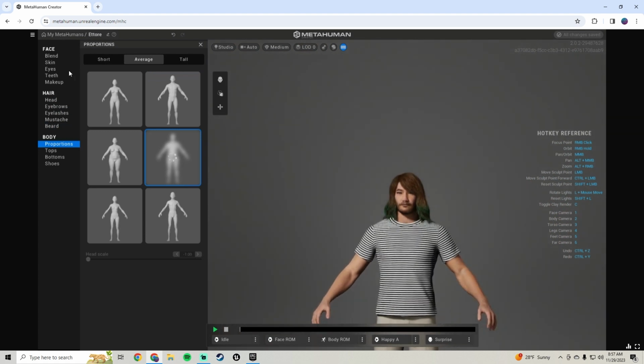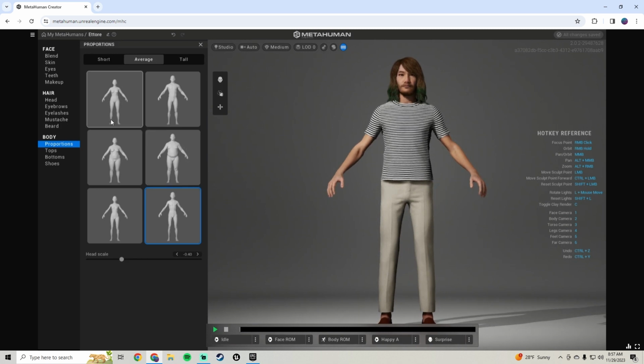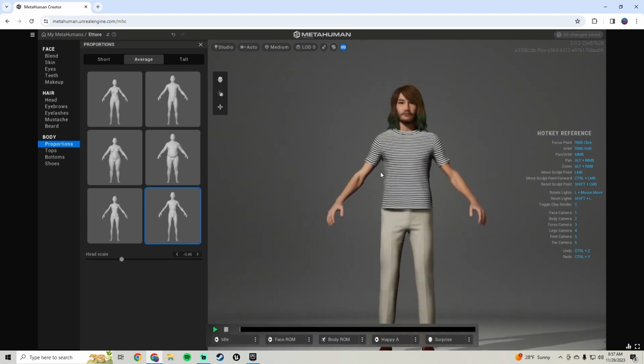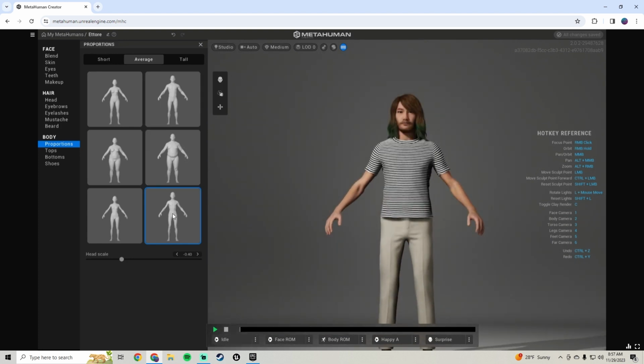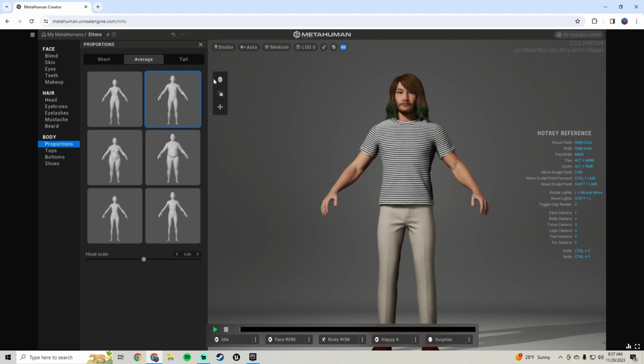So first things first, they have short, average, and tall. And pretty much in all of these tabs, all of the options are going to be basically the same. This is like average skinny, and then average, a little bit overweight here. This is going to be the female side, and then this is going to be the male side. I typically stick with just the average. This is going to be your standard average here. Then they have tall.